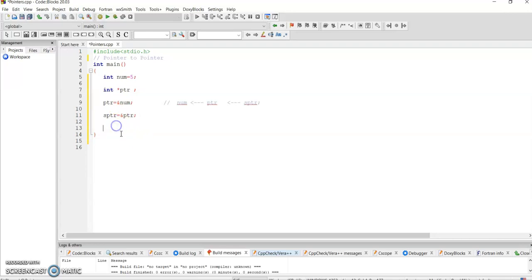Since this is pointing to a pointer, how will the definition be? The definition will be like this: int double star sptr, because we are talking about a pointer to a pointer. Now let us print it.